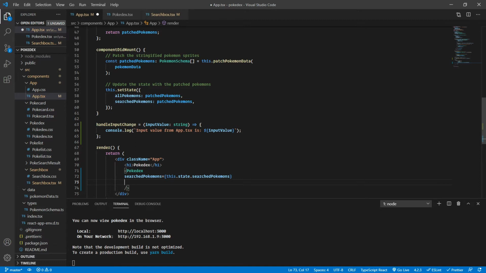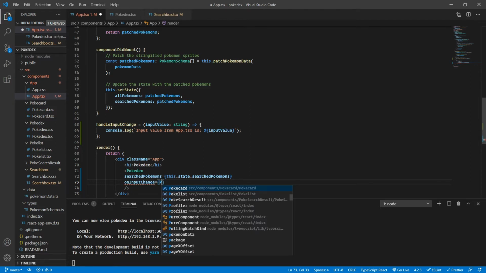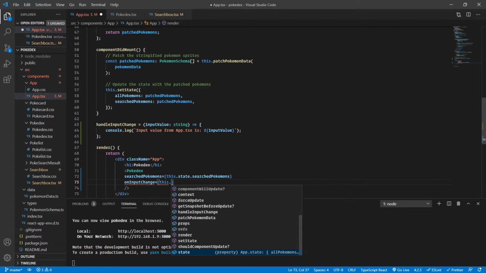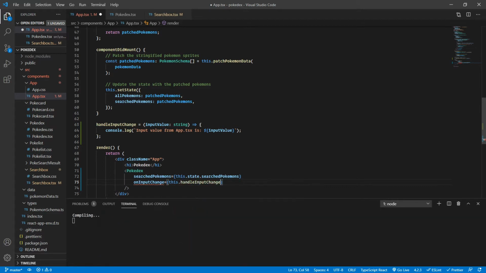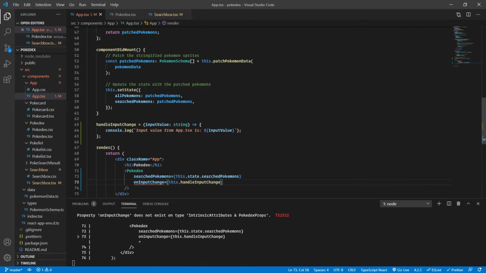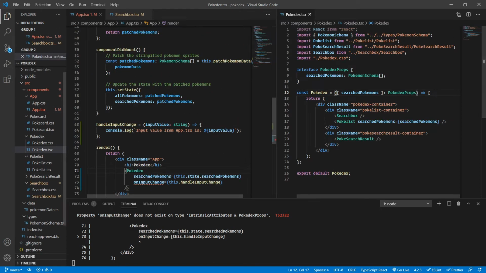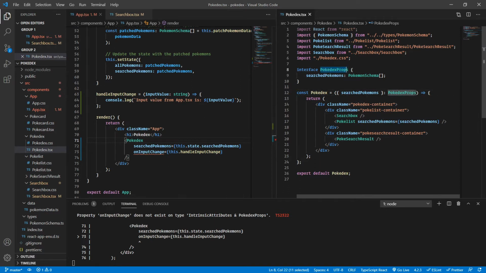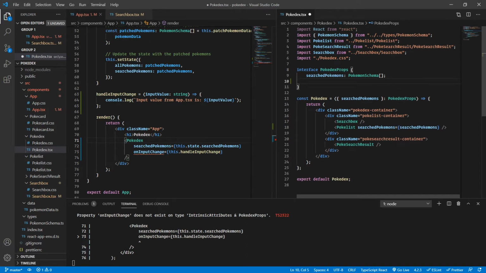Perfect. So let me type the name. As you already know, we don't need to set the same name as the name of the function here. The prop name can be completely different. Just to show you, let me name it as on input change. Perfect. And I'm going to pass this dot handle input change. As we expected, it's going to show an error because it is not defined in the type of props. In the interface of Pokedex props, it is not defined.